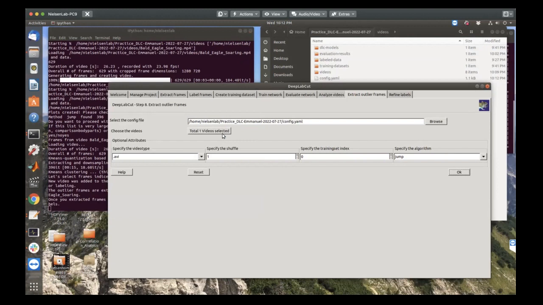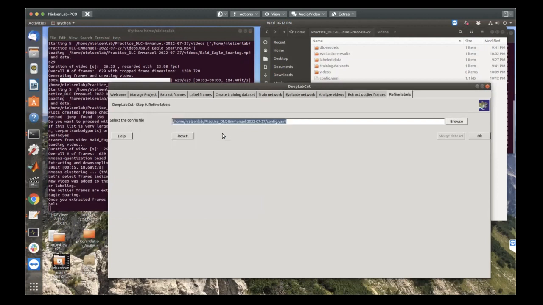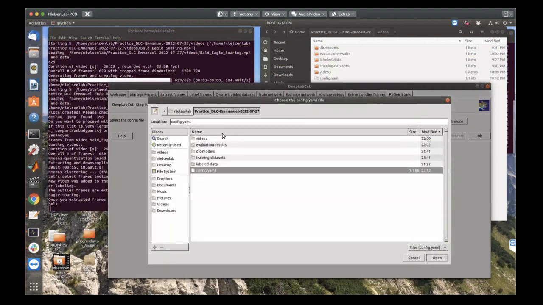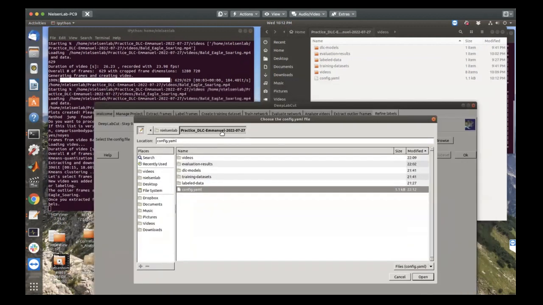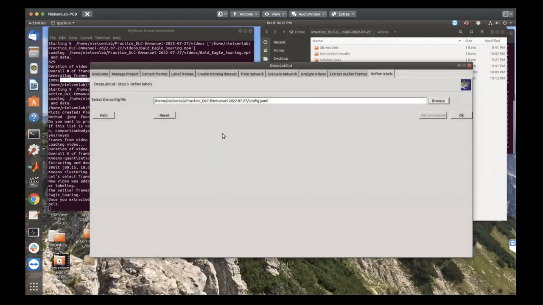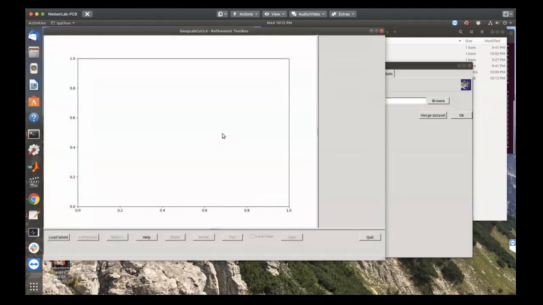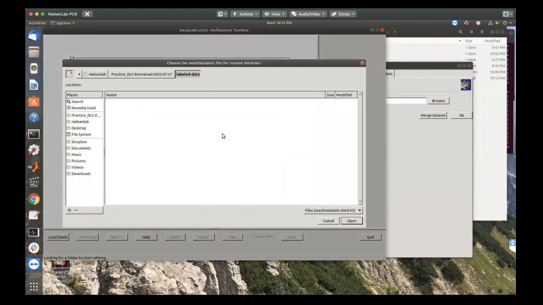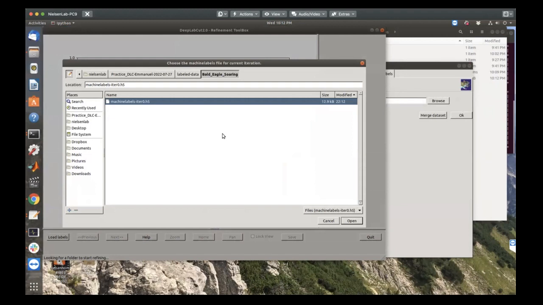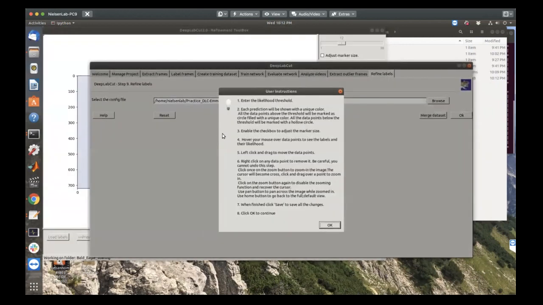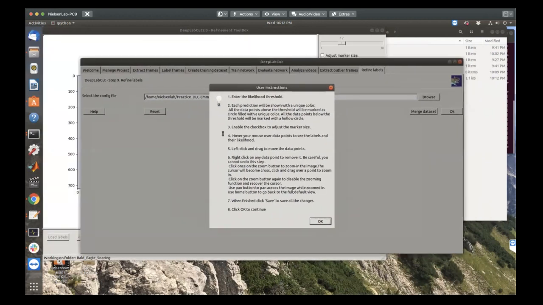So click here, refine labels, click browse, and pick the YAML file you need. Okay, click OK. Click load labels. Once this window pops up, choose the bald eagle scoring video and click open. This is the machine labels. This .h5 file is what it's going to use. And you get user instructions of what you need to do.